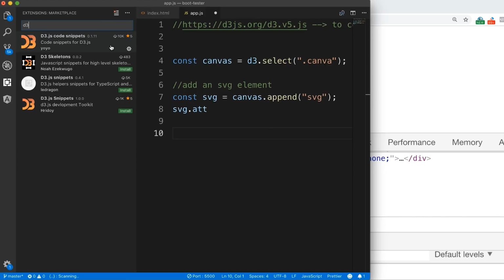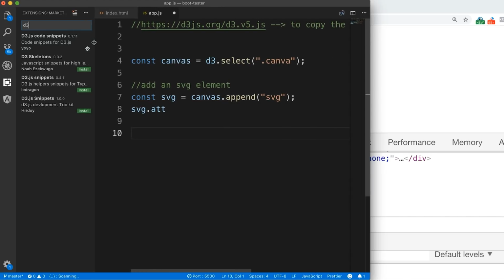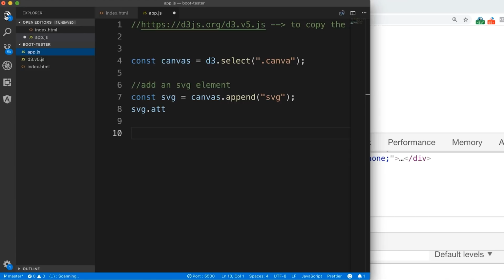You probably have to restart the editor and so forth. But that kind of helps as you code. It gives you the hints that you need so that you can actually write code faster. All right, so go back there.